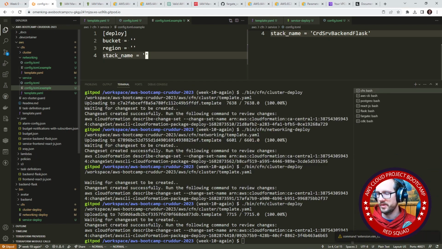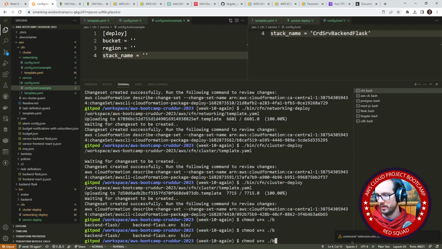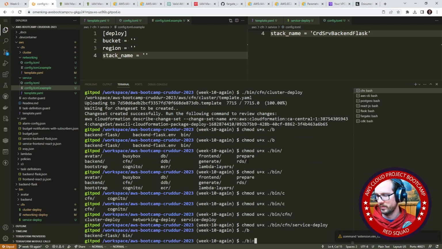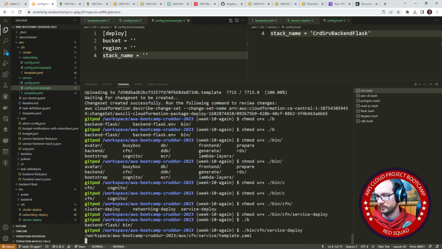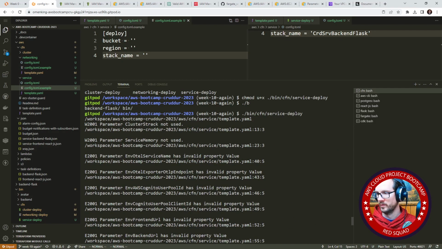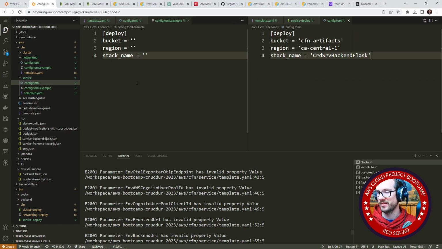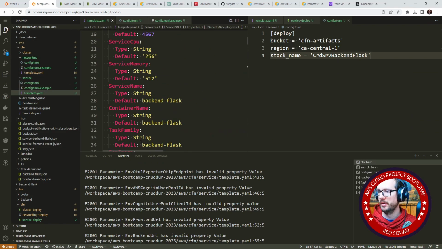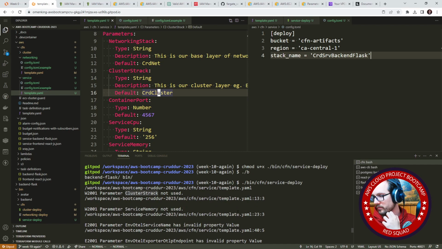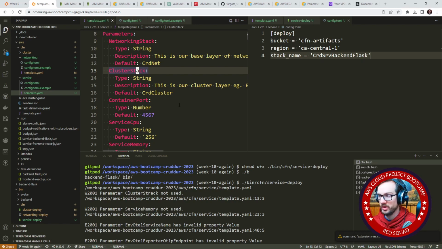And then we'll chmod this new thing we have here. So we have chmod u plus x bin CFN service deploy. Cluster stack is not used, and that's fair because that's not the correct name. So what we'll do is open up the template here. That's line 13. Actually, we do have to pass the cluster name.